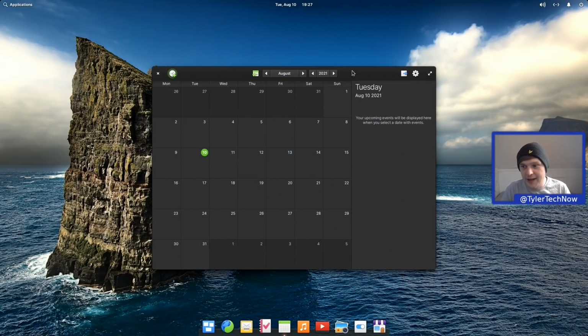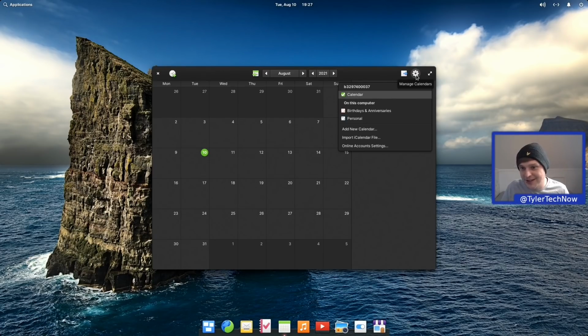Now moving on to the calendar, this will of course have the same account that we set up with that CalDAV that we use for our tasks application. If we go into the settings here for manage calendars, we can see this is actually the account that we are using there for the tasks and calendar. So that's all working out of the box as well. So I'm very happy about that.